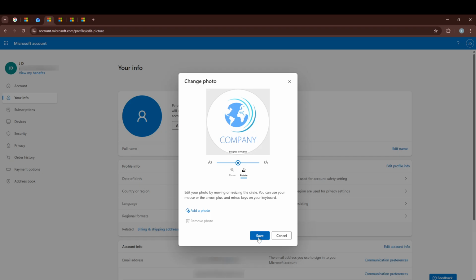That's it. Your new profile picture will update in Outlook, and it may sync to other Microsoft apps as well. Changes can take a few minutes to appear everywhere, so don't worry if it doesn't update instantly. If you don't see the option to change your photo, it may be restricted by your organization's settings. Otherwise, you're all set with a clean, professional-looking Outlook profile picture.